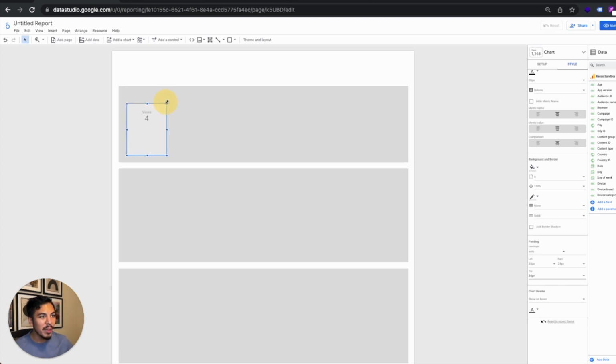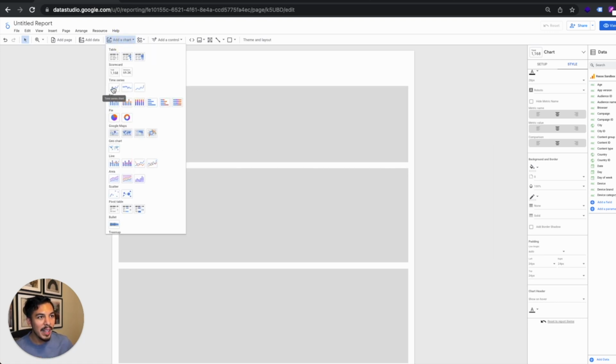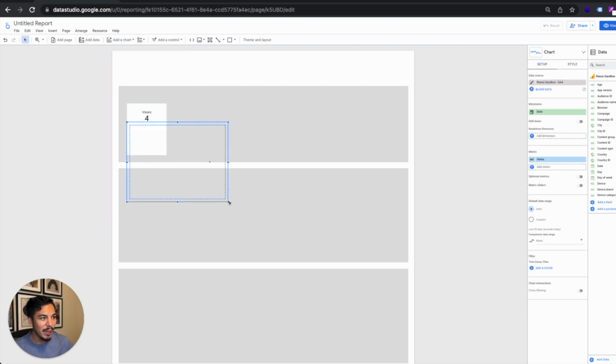One more thing that we can do if we just want to add a little bit more flair to this scorecard is add a sparkline. What this will do is basically just help us get a little bit more information from our view count in this case. Basically what it'll do is just show what this number looks like over time.